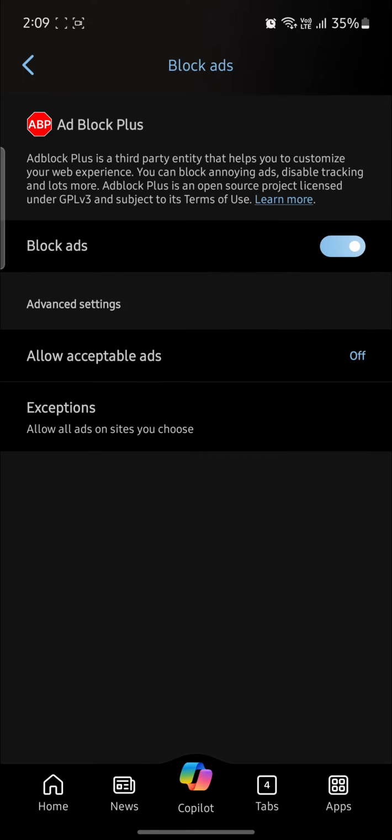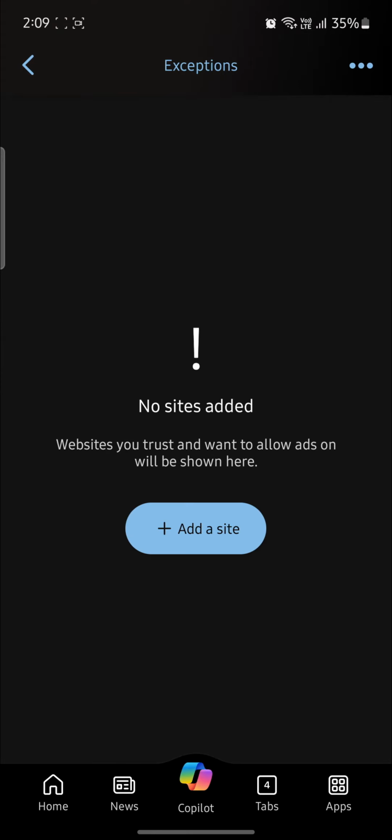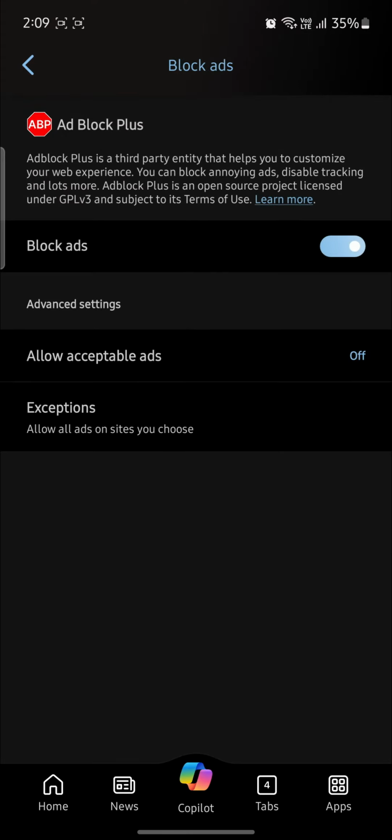Now if you go to Advanced Settings, you can add some of the ads and then it will be allowed. You can click on Exceptions and you can add a site. This way the ads from that site will be enabled.